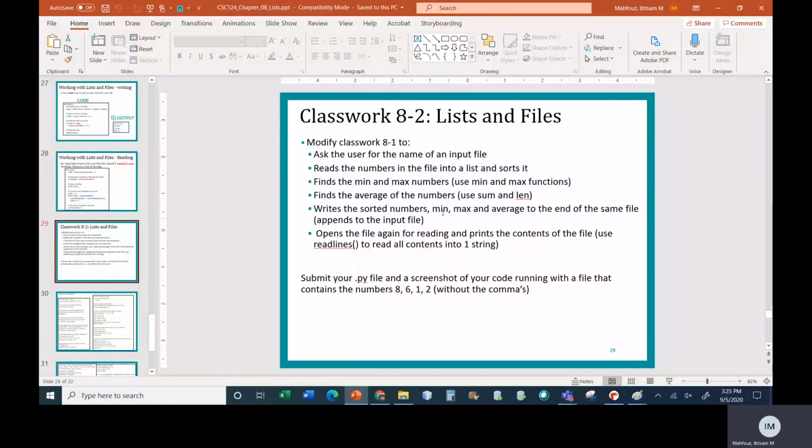Now, one thing is that when your file starts up, it's going to contain 8, 6, 1, 2. After the code is done, the file is going to have more. It's going to have all the sorted numbers and min and max and average in it, because I'm asking you to append to this input file. So just note that every time before you test it, you have to go back to the file and change the content. Otherwise, the program will not run because you're going to have some text in there that's not numbers. Okay, so that is something that you'll have to keep in mind when you're doing this classwork assignment.